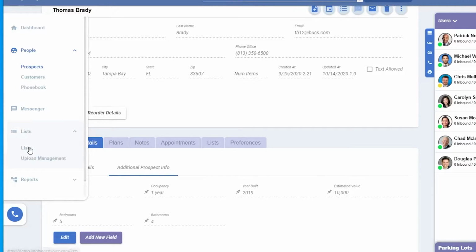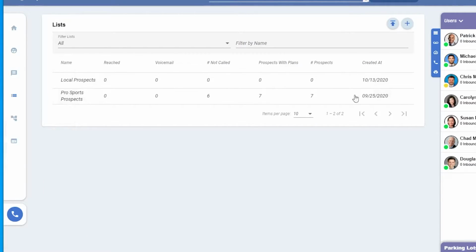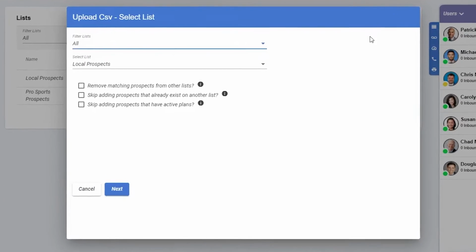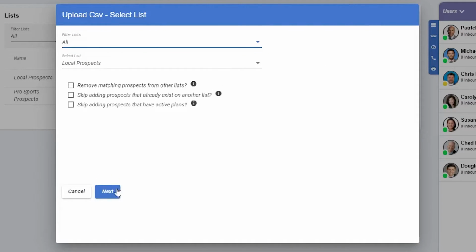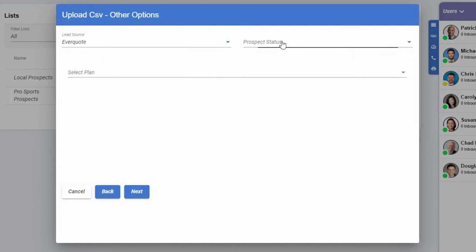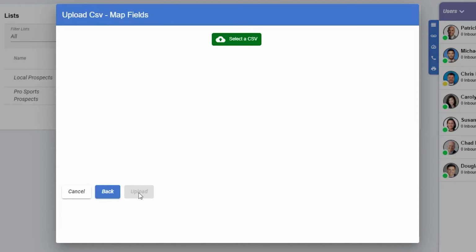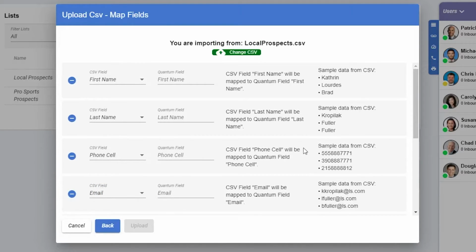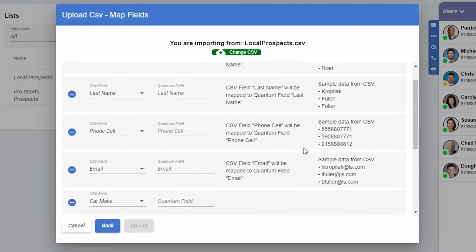I'll go to List and upload CSV in the upper right. This list will be uploaded to my local prospects. Optionally, I can add information including lead source, prospect status, and apply a plan. I'll then select the CSV to import. Here you'll see that most of my fields have automatically linked up, but if we scroll down, we'll see some that still need to be connected.